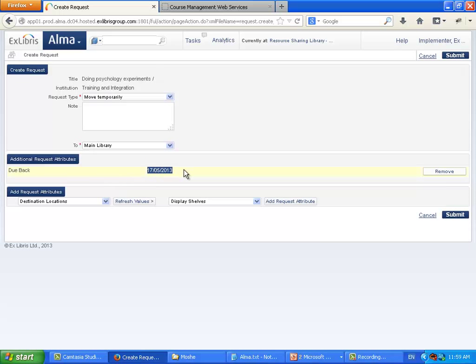Do notice the due back date that is being inherited from the reading list. The reading list due back date comes from the course end date that syncs into the due back date of the request and eventually to the due back date of the item as well. So I can place a move request.